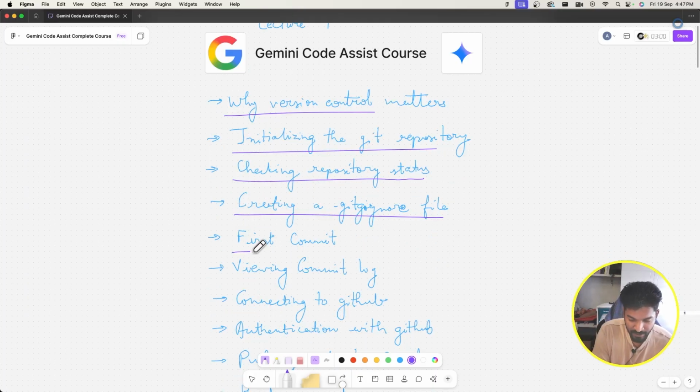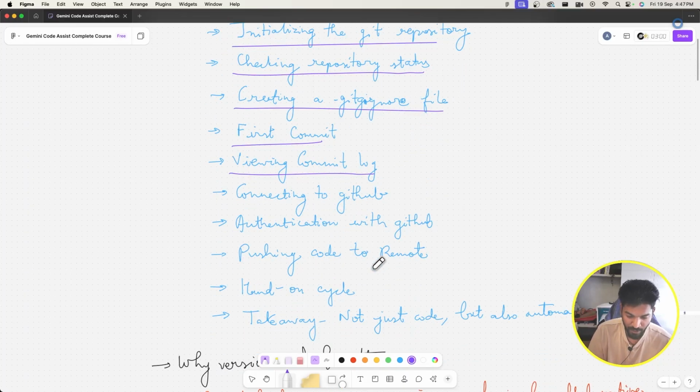We'll also make the first commit. We'll ask Gemini CLI to analyze my project and the changes I've made so far and generate a good and professional commit message for me. Then we'll see how we can instruct Gemini to view the commit logs, and connect to GitHub, where I can push my local changes so that the other team members can see what changes are on the remote repository. Then we'll also talk about authentication with GitHub, and pushing code to remote, in a hands-on cycle.